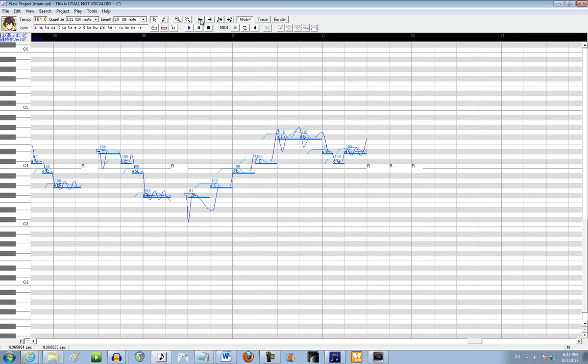Magnify, decrease. This skips you around the UST in obvious ways that you can see when you hover over. Mode 1, Mode 2. Trace is for when you have a Mode 1 UST. You switch to Mode 2 and you can hit Trace and it'll show the pitch bends for Mode 1 in gray for tracing. Render, I think that's just rendering. I'm not 100% sure. I've never touched this button, so that's why I'm so unsure. Play, pause, stop. MIDI buttons that I don't think I've ever seen anyone use, and I don't think anyone will ever use. I don't know.